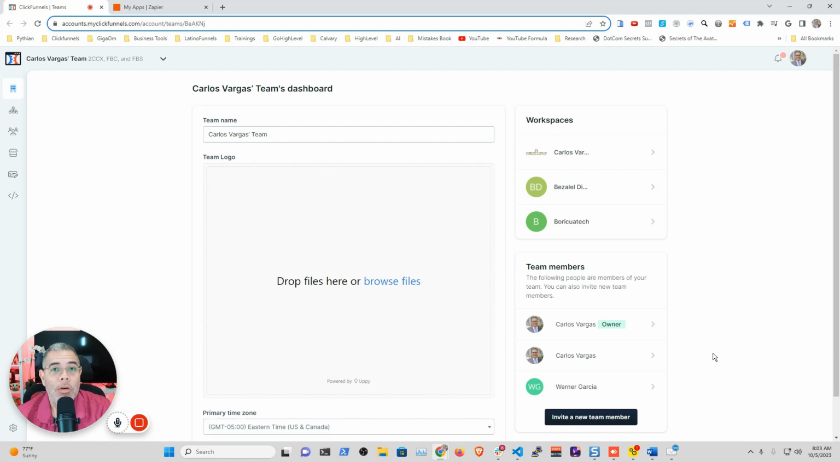And there was a new release for ClickFunnels 2.0 that is how you integrate with Zapier. And if you go back to Zapier, you cannot find it anywhere. So, how do we get access to it? Here's how you do it.